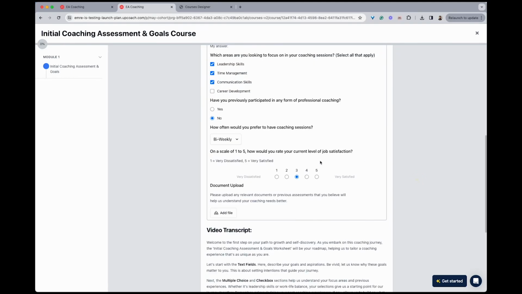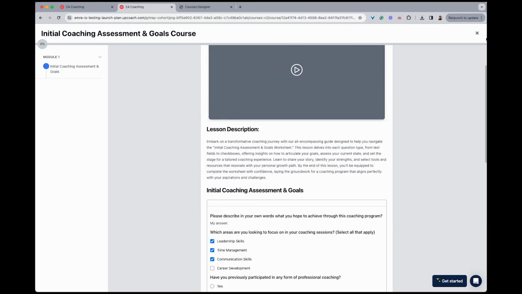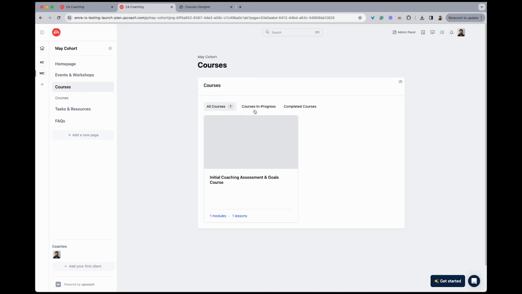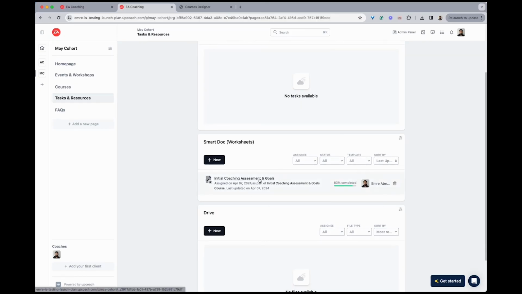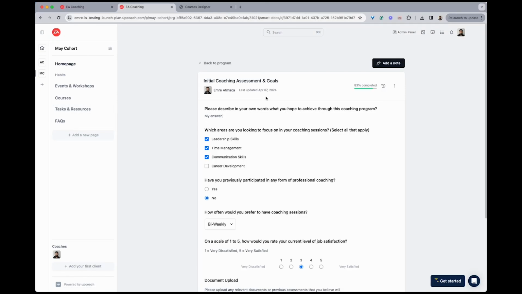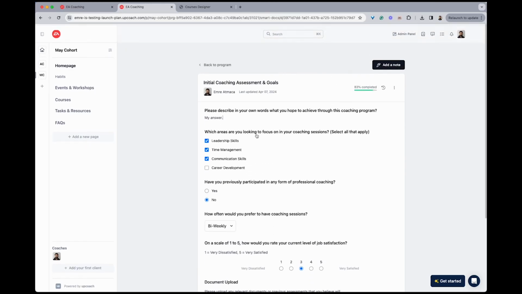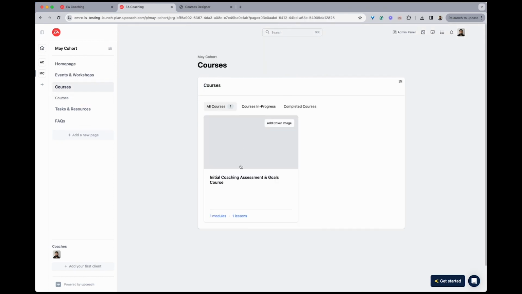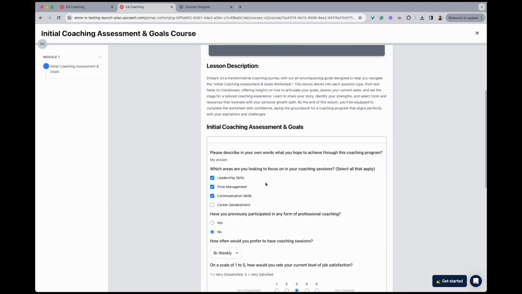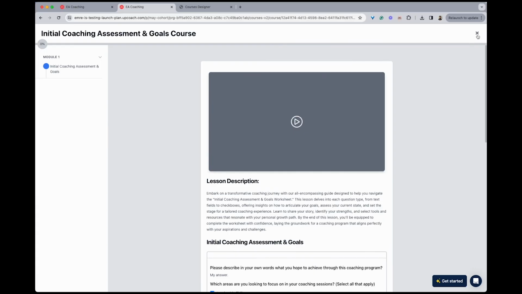That's it. When you complete your interaction, if you go back to your program, and if you go back to your tasks and resources, now you have this smart document here with the completion rate, progress, and you can see it's assigned by a course, and you can continue to interact with this document here inside your program. Okay. That's the exact same worksheet that you interact with inside a course, and now you can interact with it inside your program as well.